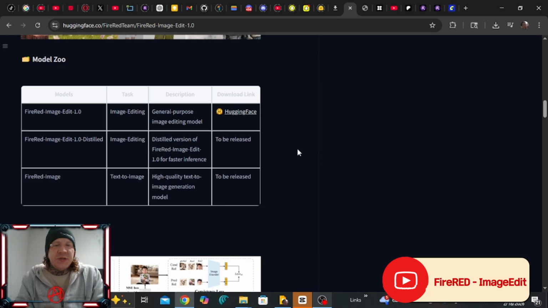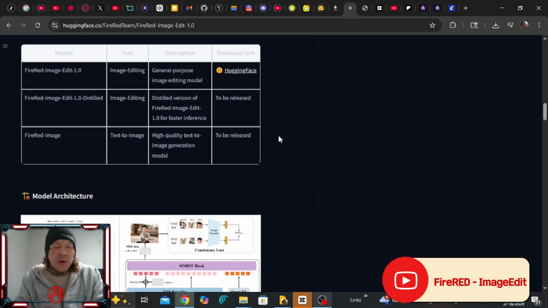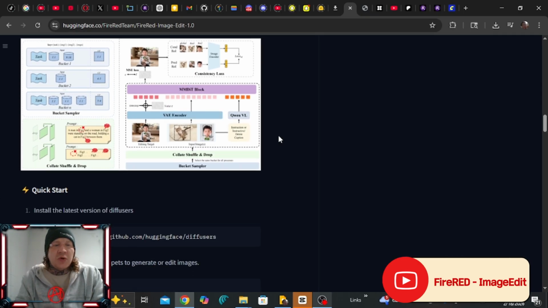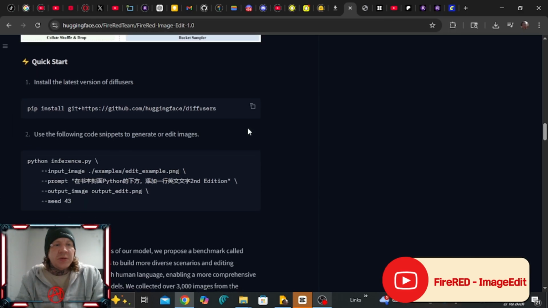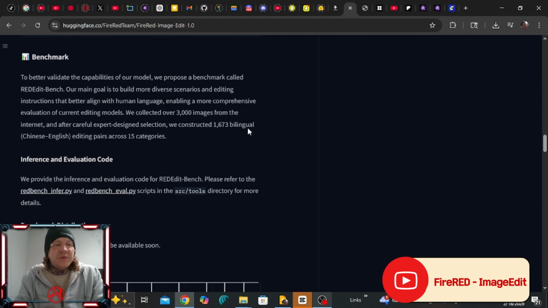So let's jump back over to the model card. What you'll see here is that the image edit version came out before the actual high quality base version, I would call it. So we have the edit capabilities first, and sometimes they release them in different ways. We have the FireRed-Image-Edit Distilled coming out soon. Then you can look at the architecture of the model a bit if you want to get into that. It's on the Hugging Face model card, so I'll save links to that so you can check it out.